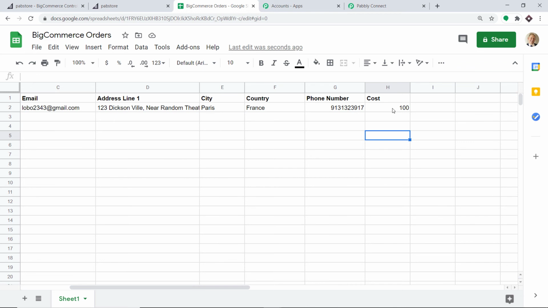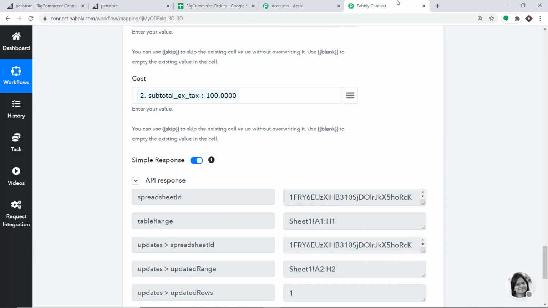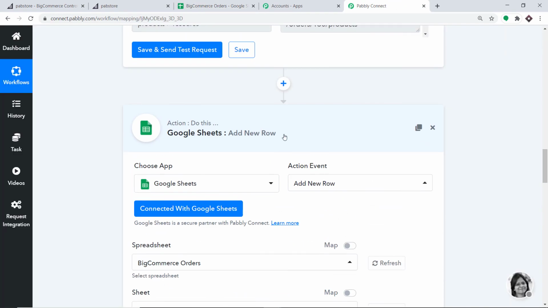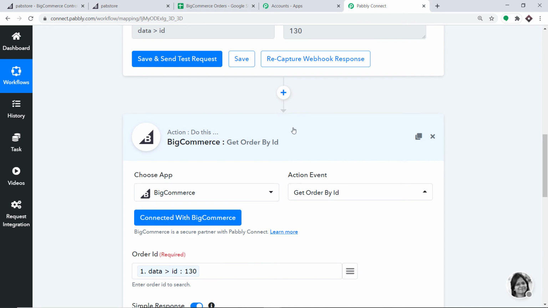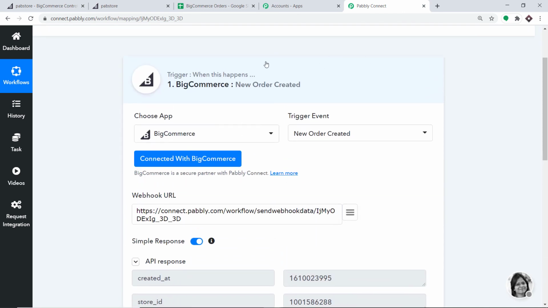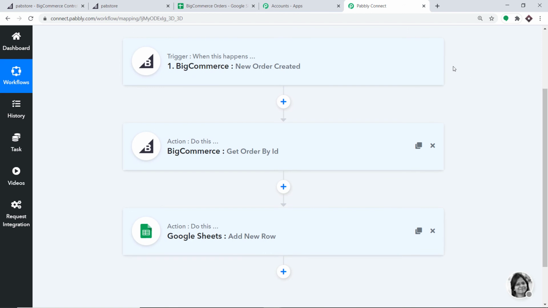The presence of this data in the spreadsheet shows that we have successfully integrated BigCommerce and Google Sheets with the help of Pabbly Connect. How about we double check if the integration is working fine? Before that, let me show you the whole process in a nutshell. This is my action window that I have minimized, this is my other action window, and this is the trigger window. First you integrated BigCommerce to Pabbly Connect, then you extracted the data using this action window, and then you integrated Google Sheets to Pabbly Connect. So now there is a perfect flow of data between BigCommerce and Google Sheets.